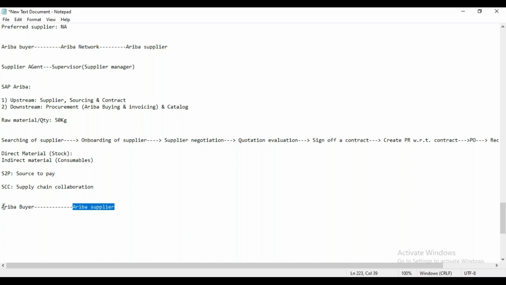Since they have to start that business on the Ariba network, Ariba is offering a separate platform to start the business between the buyer and supplier. So in between the buyer and supplier, we will have that platform as well, which is called the Ariba network.